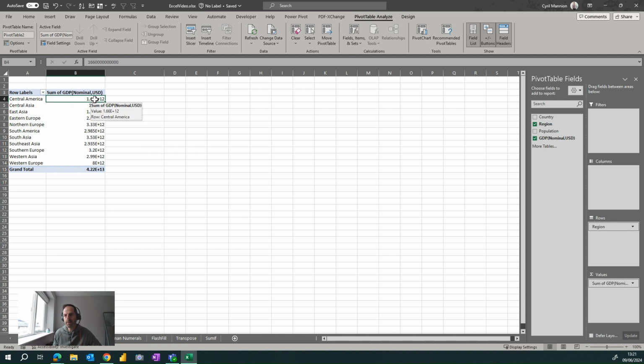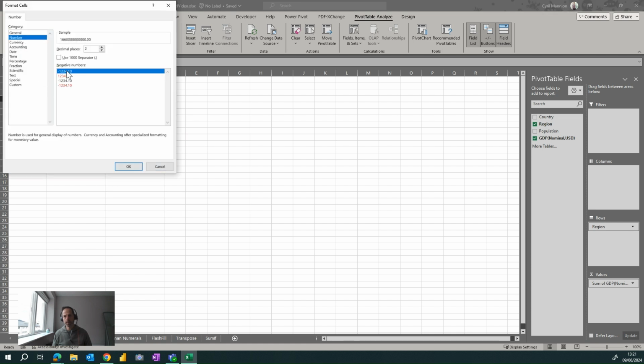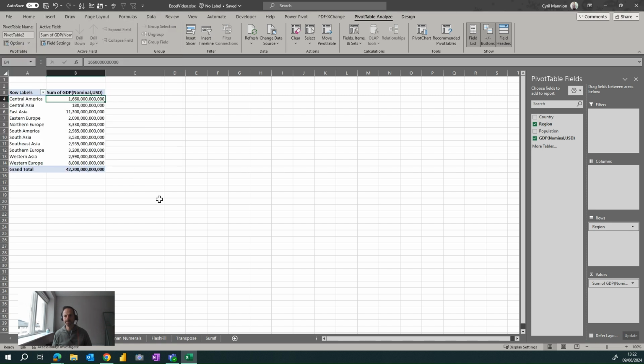So the other thing I'd like to do is format this data so you can see that by default, because I'm working with really big numbers, billions and trillions here, Excel has condensed it to scientific notation. I don't love that. So I'm just going to right click, click on number format, click number, and use a comma separator. I like to use that because it helps me when I'm looking at numbers. And I'm going to get rid of the decimal places. So you can see now that it's a nicer format.